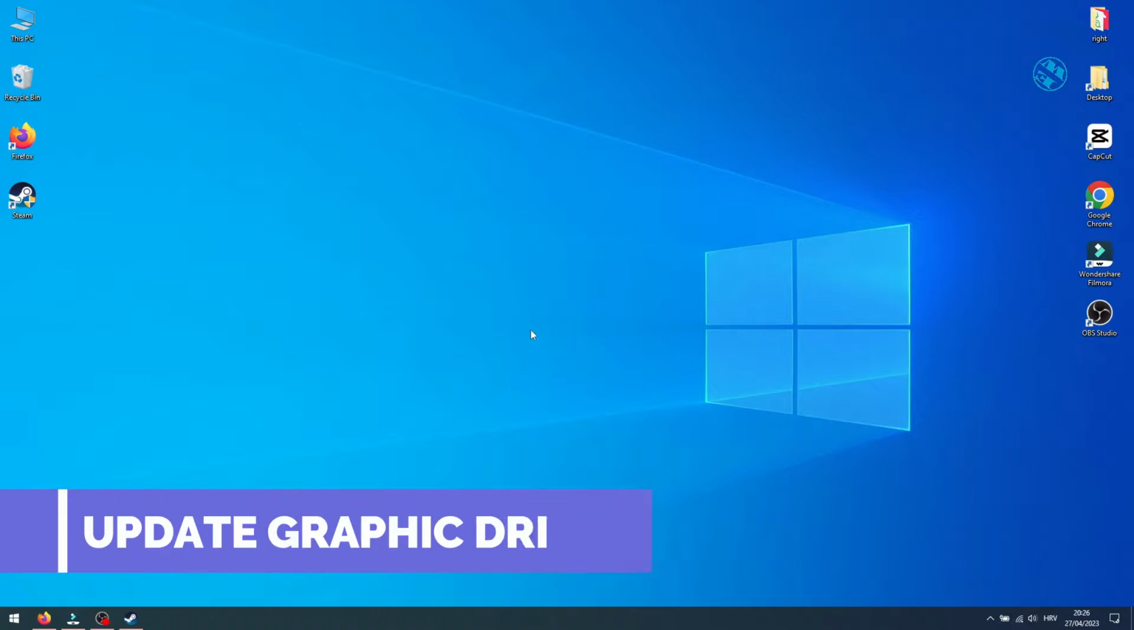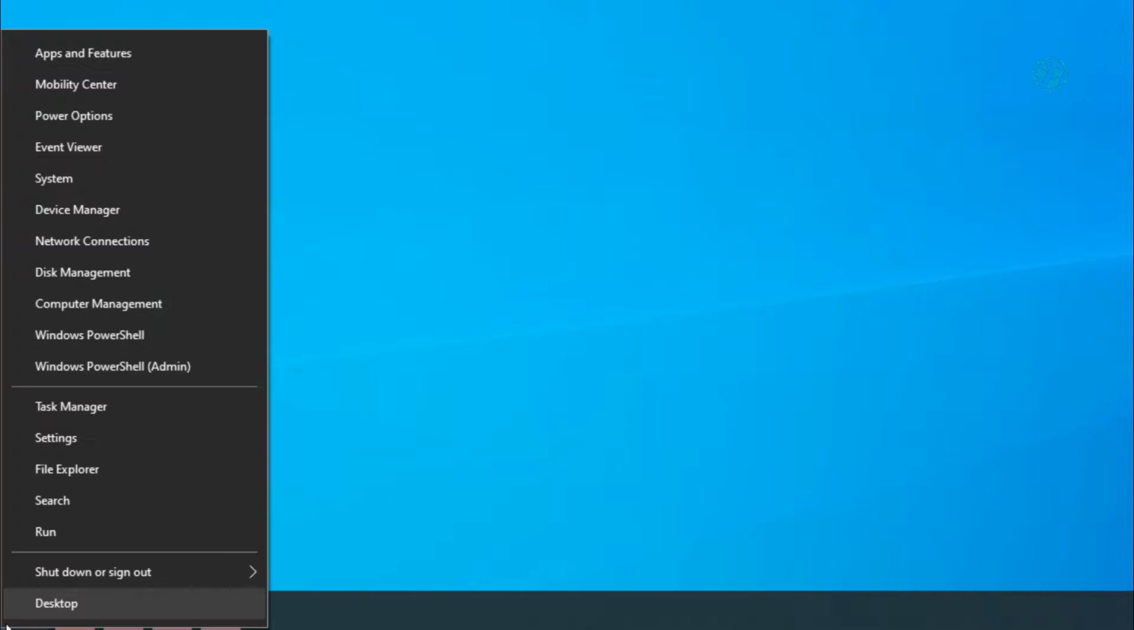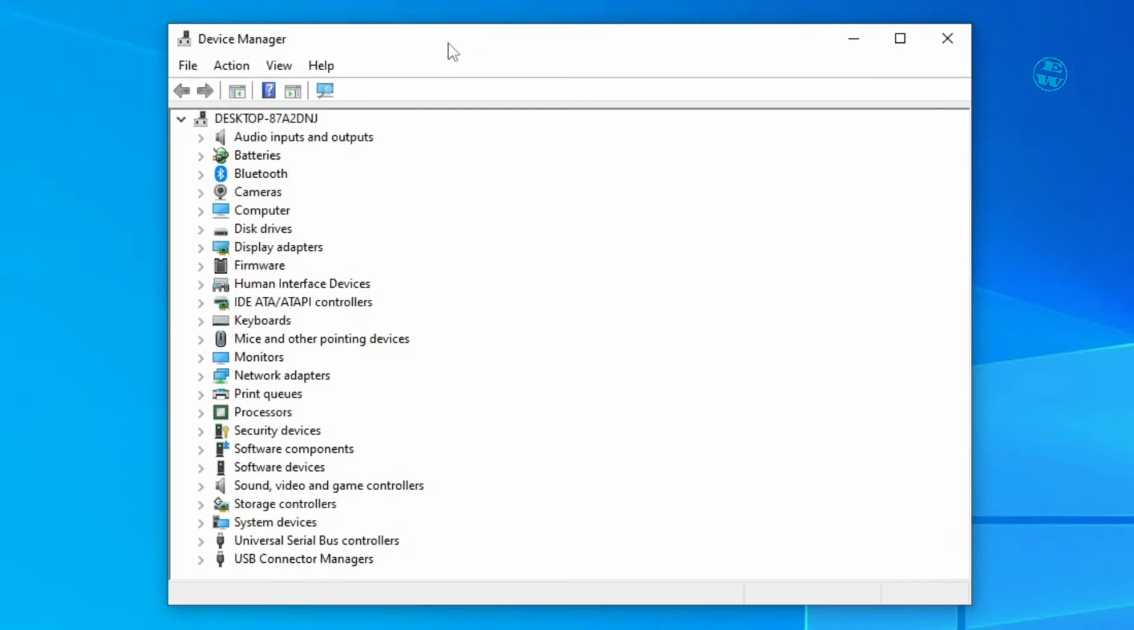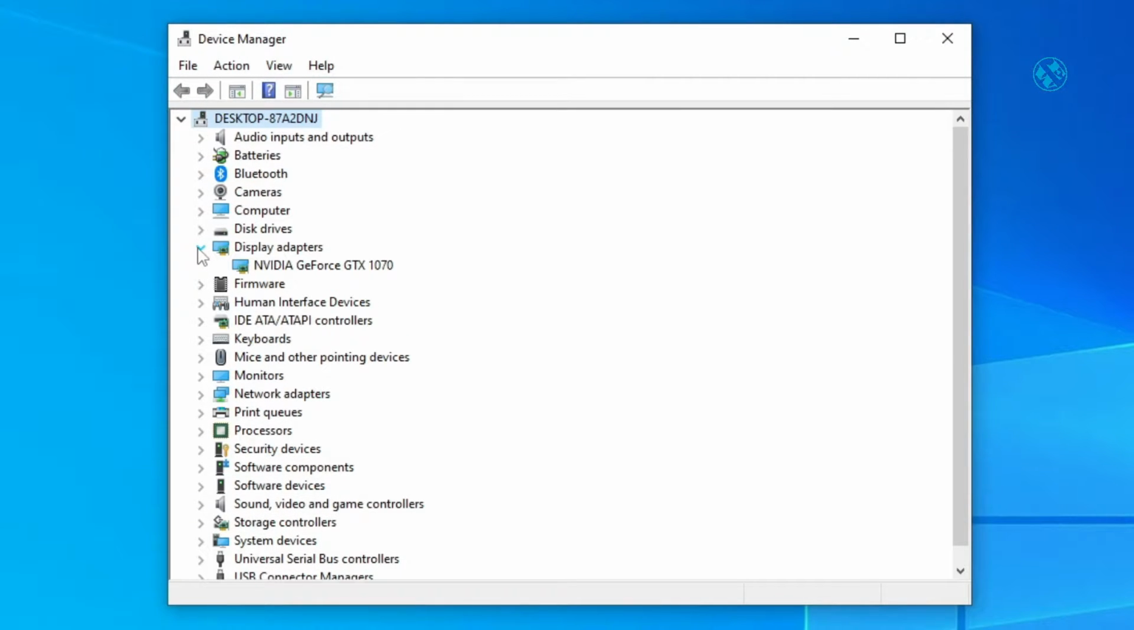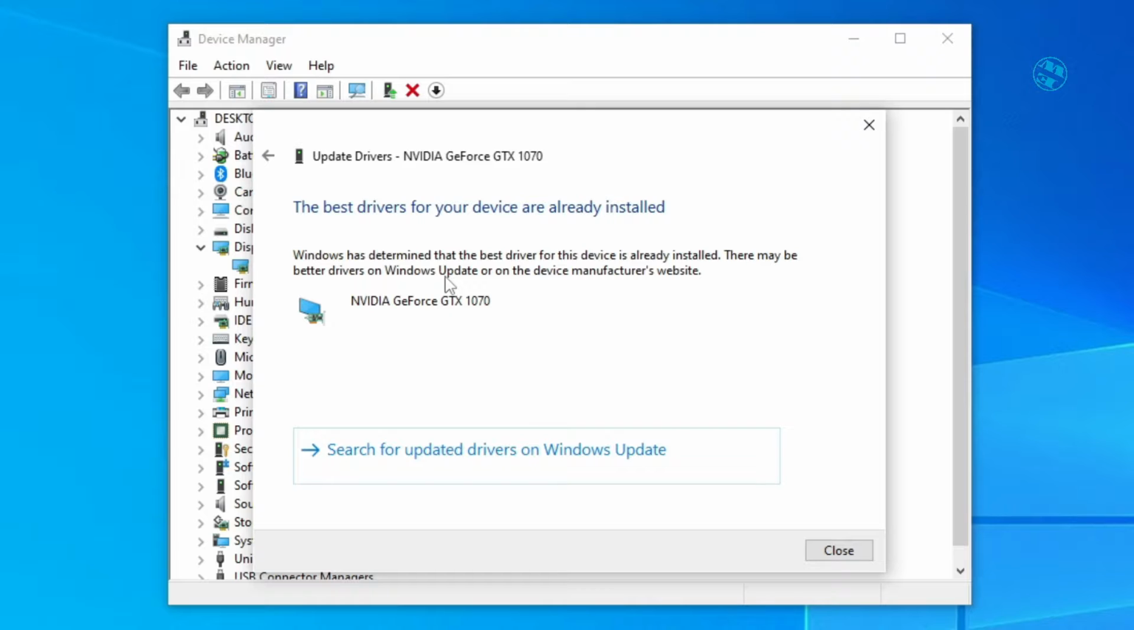You also want to be sure that your graphic card driver is up to date. Right-click on Start and select Device Manager. On this window, expand Display Adapters, and here you will see your display adapter. Right-click on it and select Update Driver. Select Search automatically for drivers, and if it finds any new drivers, install it. But this method usually won't find any drivers.